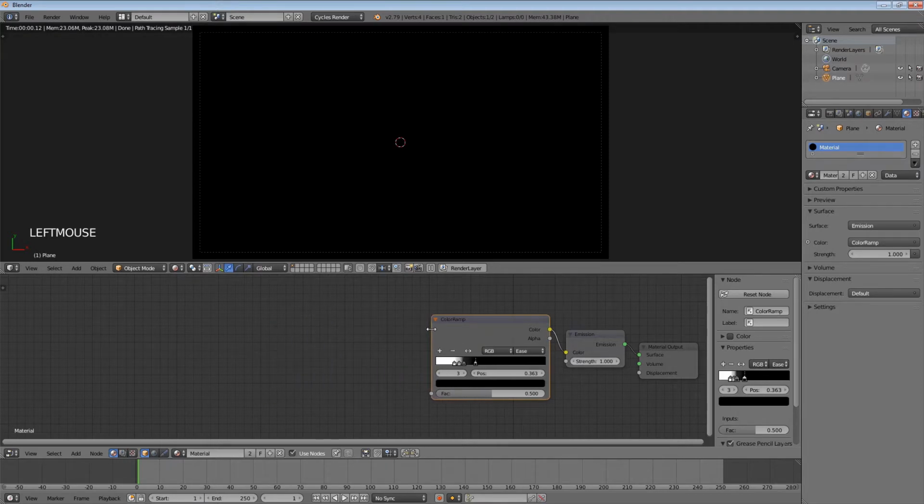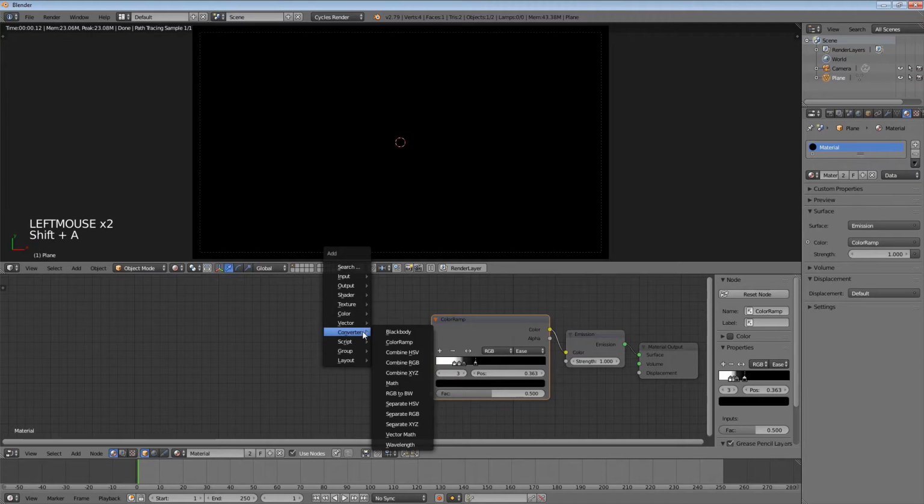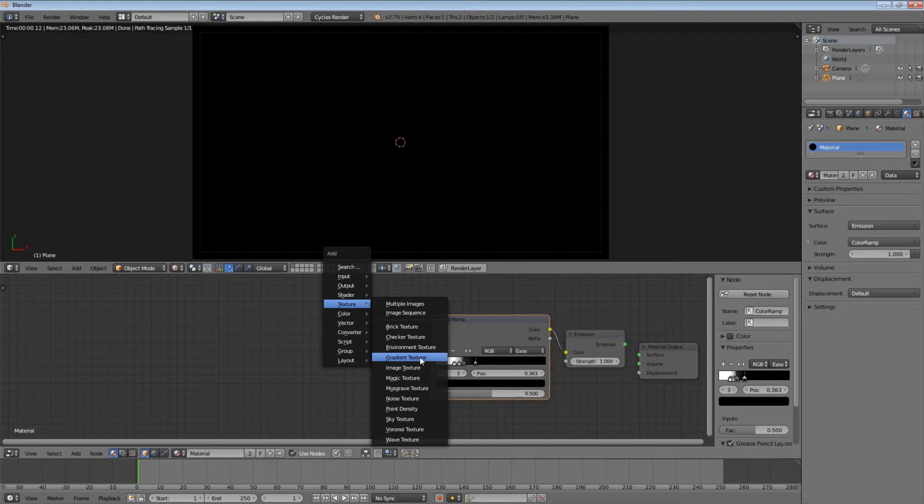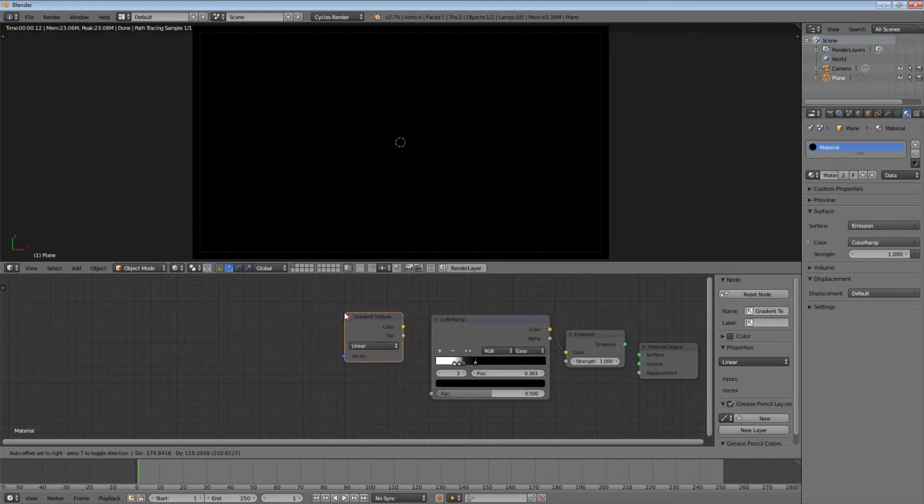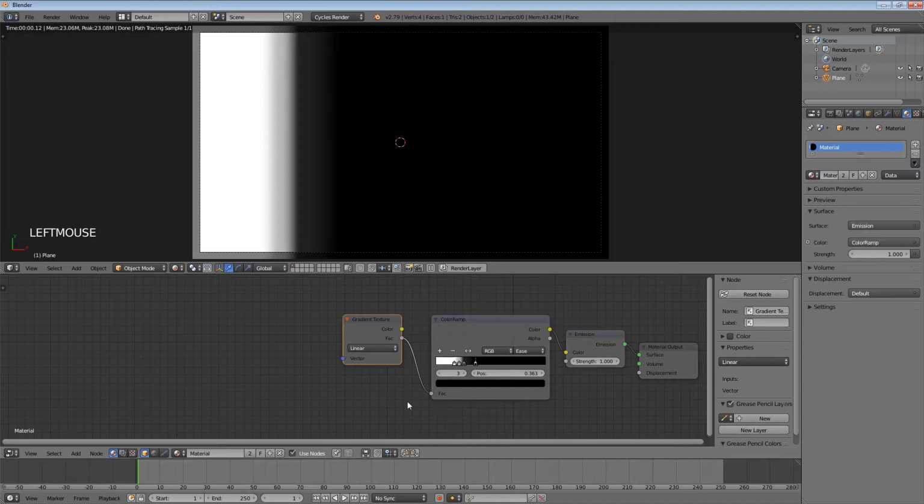Next, we'll add a gradient texture node so that we can see our colors. Connect the factor output to the factor input on the color ramp. And there is the beginning of our gradient. Let's change the gradient from linear to quadratic sphere to make it round.